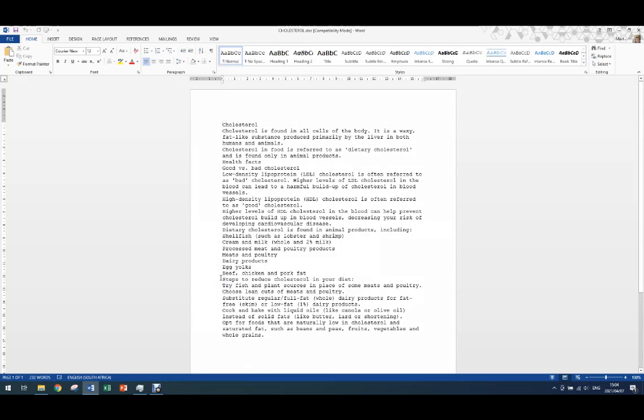Hi guys, today I'm going to show you how to use the find and replace option in Microsoft Word. As you can see, I've got a document here in front of me and I want to look for a specific word, and then I want to change the word throughout the document.